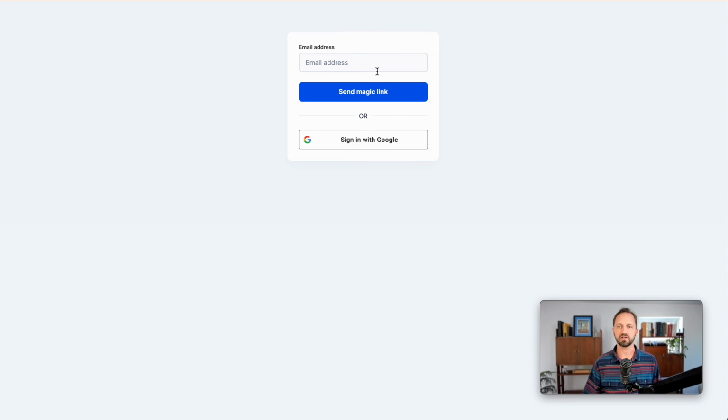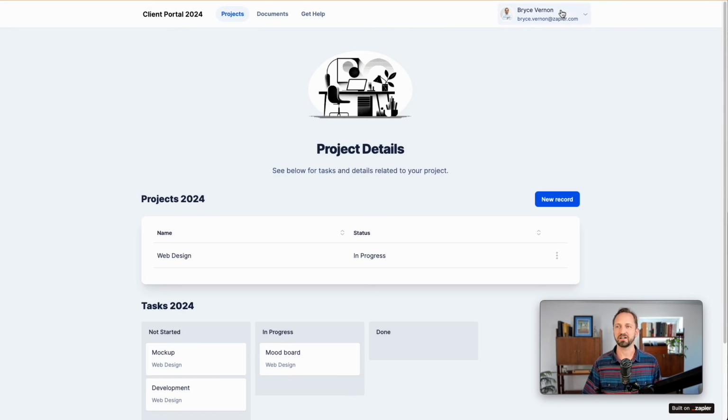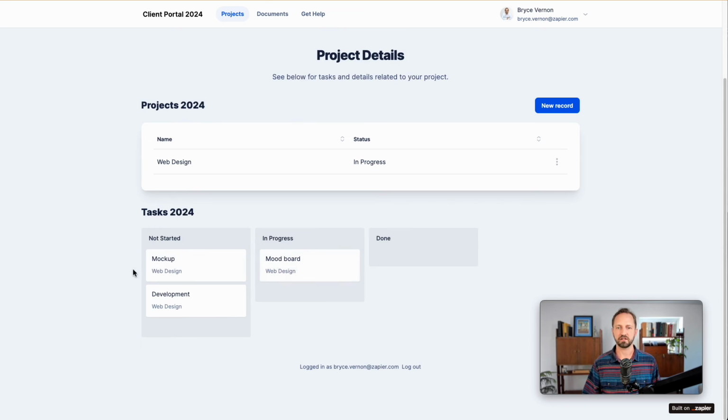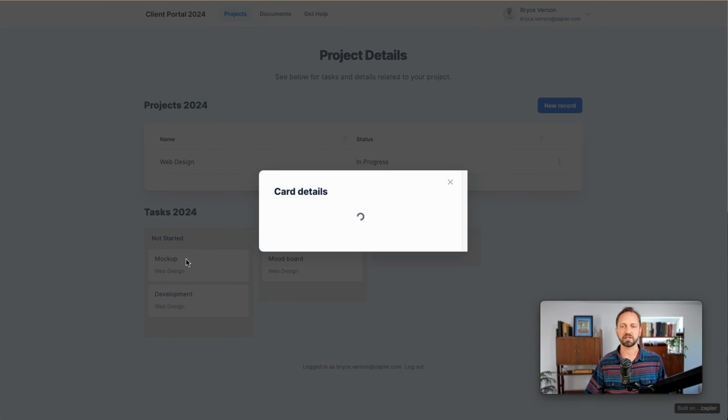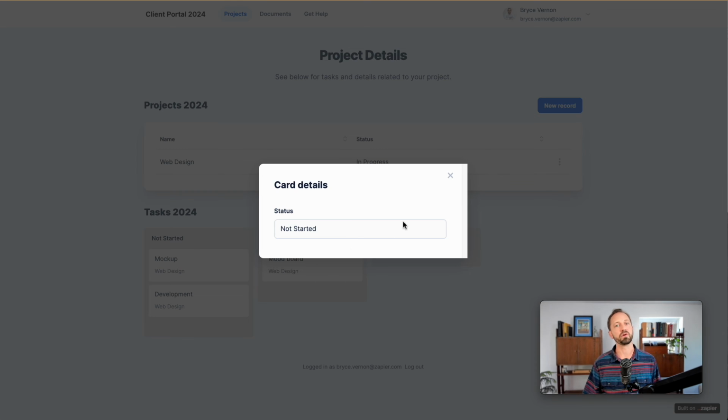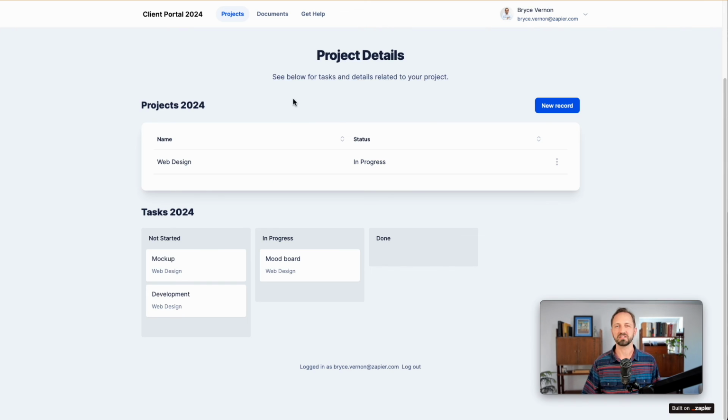So a few ways you can log in like we put in. Let's go ahead and sign in with Google. All right, you'll see here it works just like an app. You'll see my name and my email address up at the top right. We're looking at the projects list. We can see the tasks that are being worked on. If I wanted to add details to the tasks for my clients, I could do that. Maybe they would click in and then they'd be able to see a lot more information about each task, maybe who's assigned, things like that.